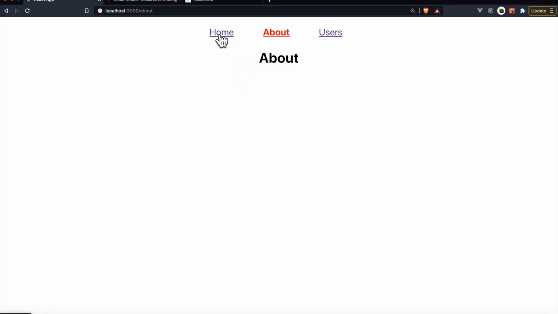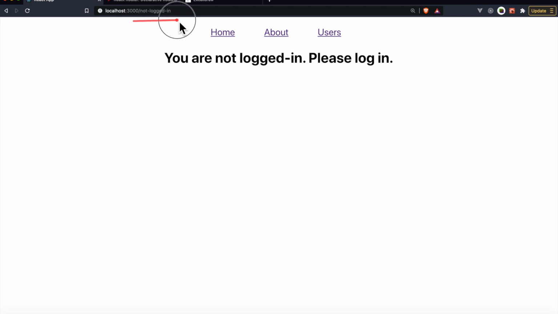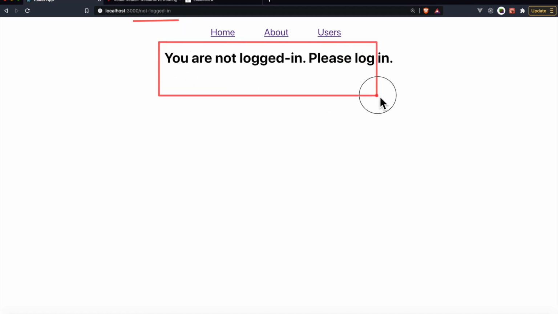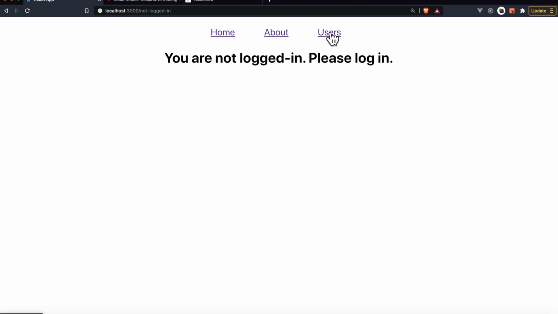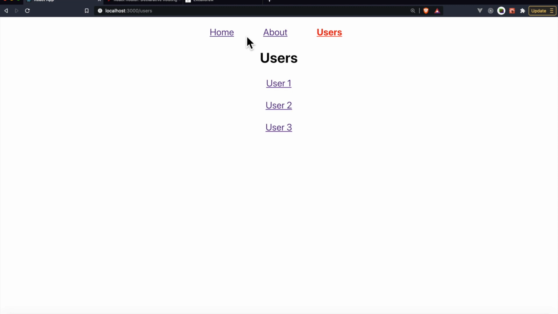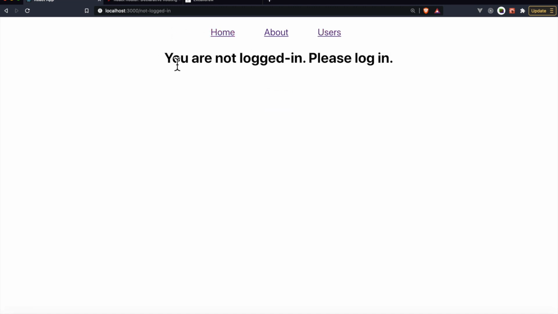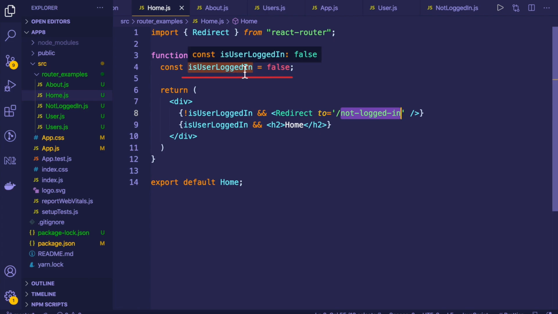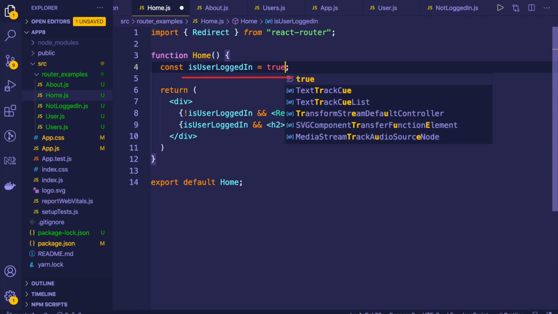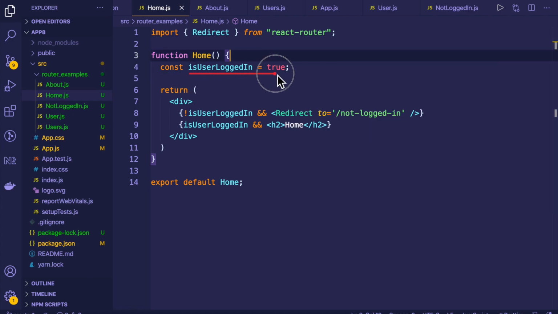So I'm going to click on the home component now, and you can see that we are being redirected to /not-logged-in, and we are also seeing the content for the not logged in component. Let me click on users now, and let me go back to the home component, and so it's working as expected. Let me change is user logged in to true over here now. I have changed that value to true, and I'm going to save the file now. Since user logged in is true now, the result of this expression will be this expression over here.